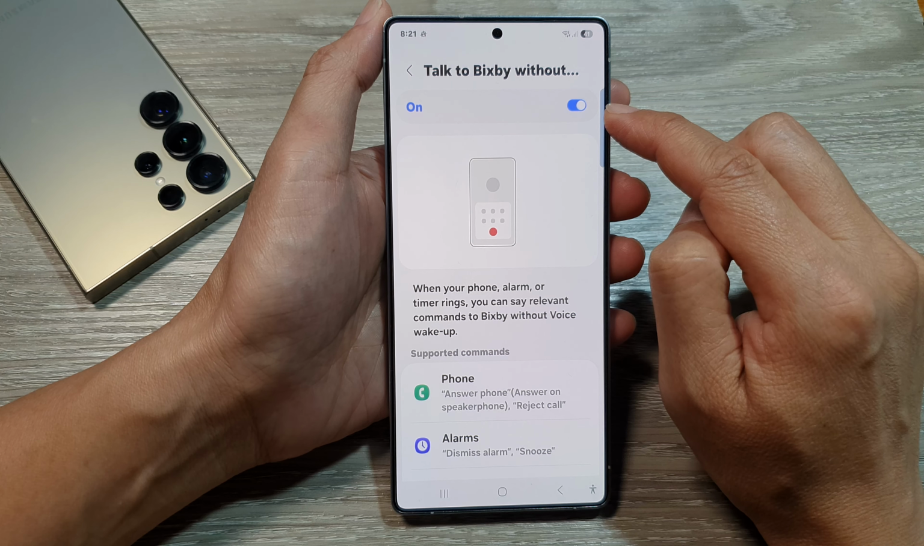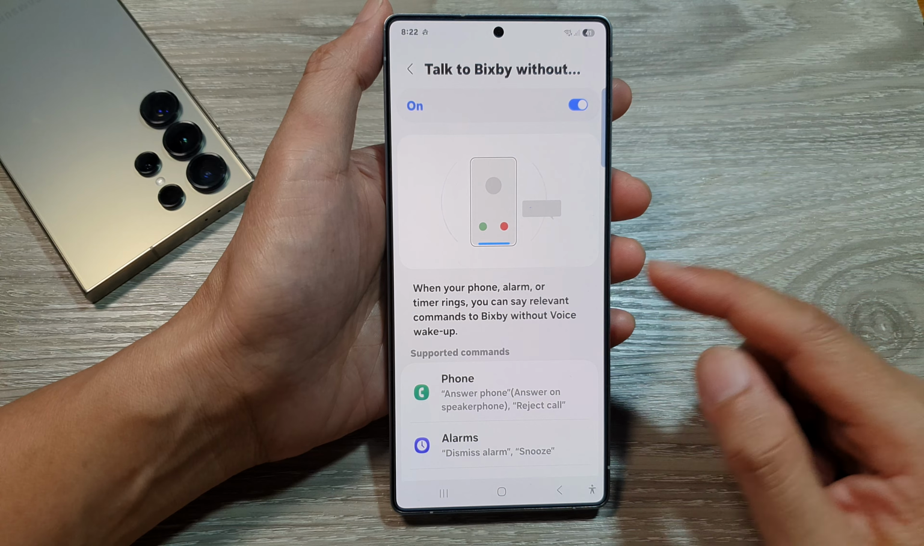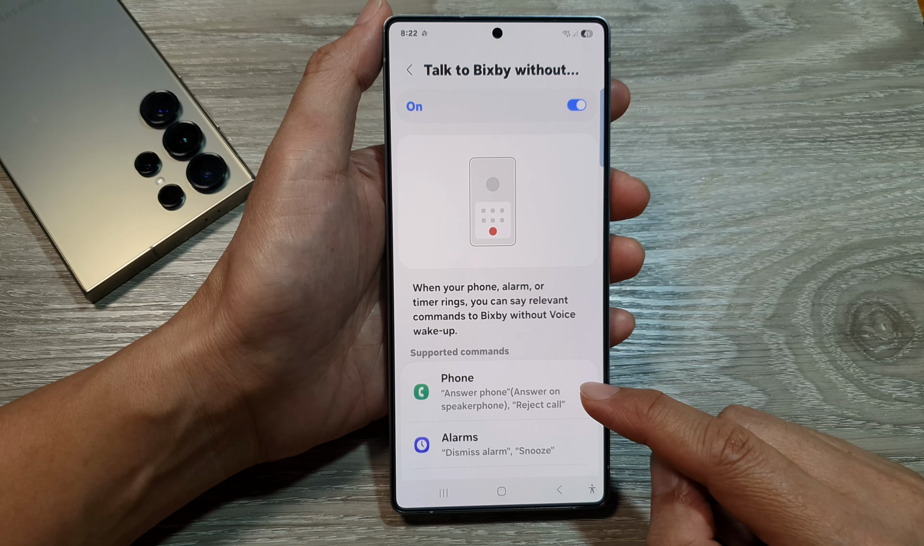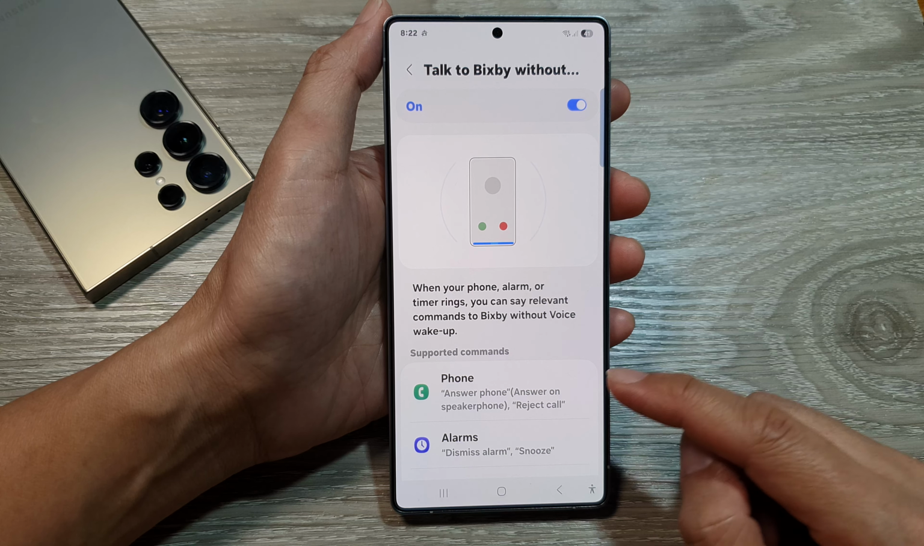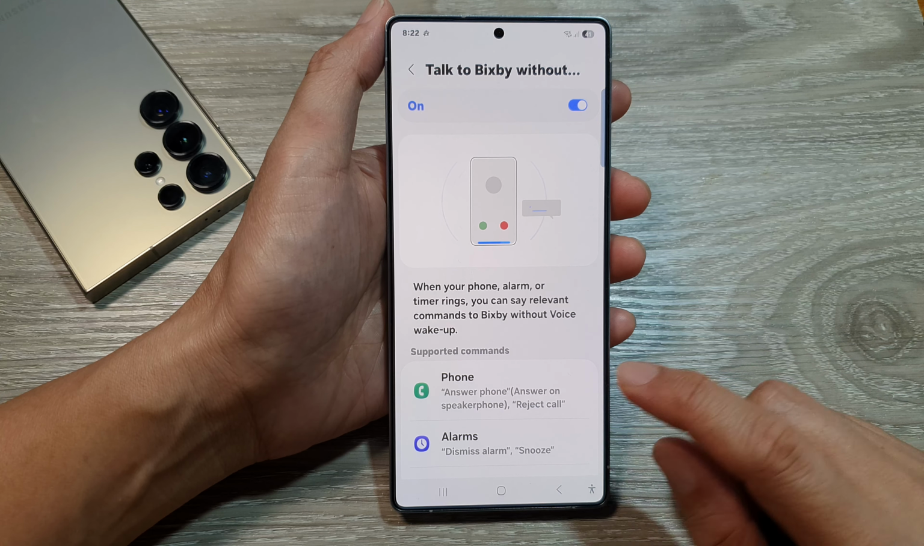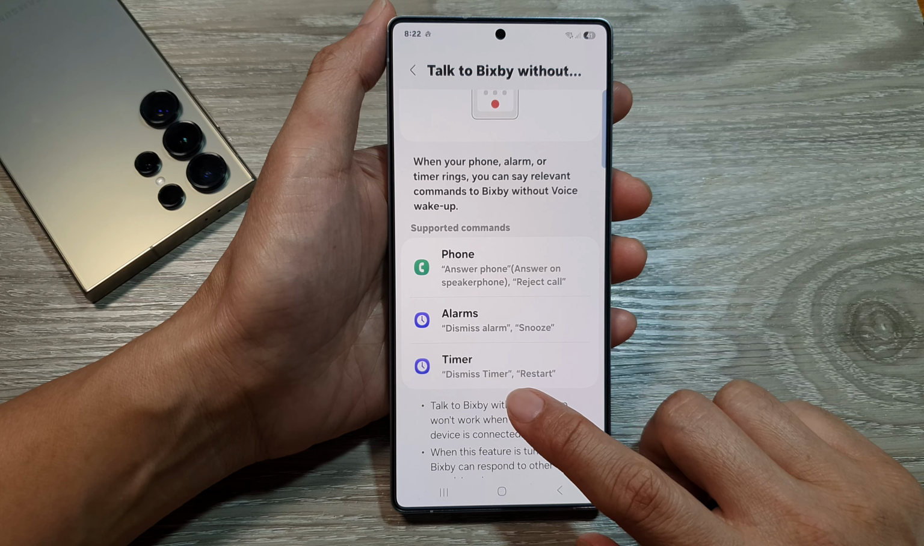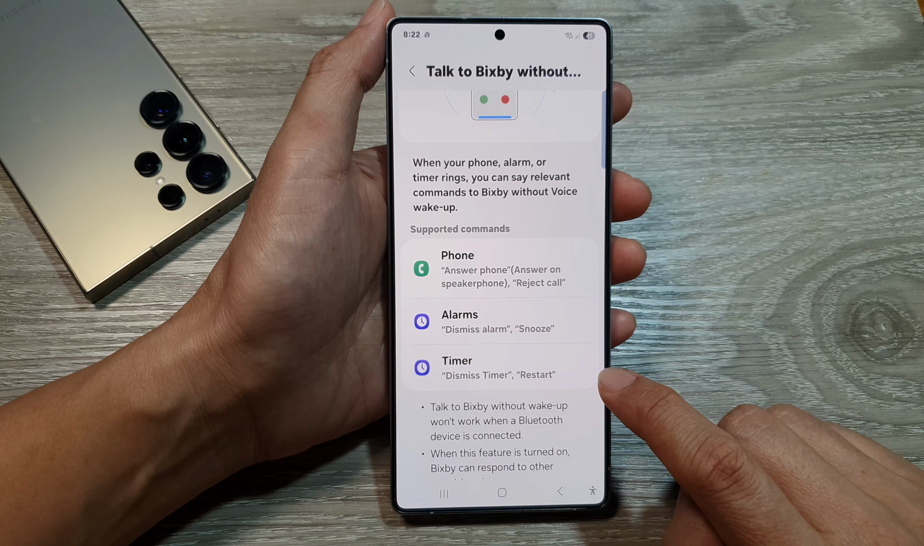Once you have turned it on, you can say things like answer phone or reject call to answer or reject the incoming call without you having to touch the phone. Or you can say dismiss alarm or snooze. For timer, you can say dismiss timer or restart.